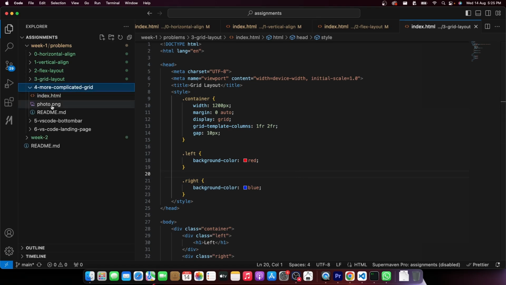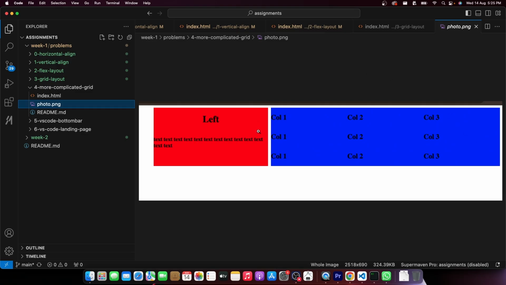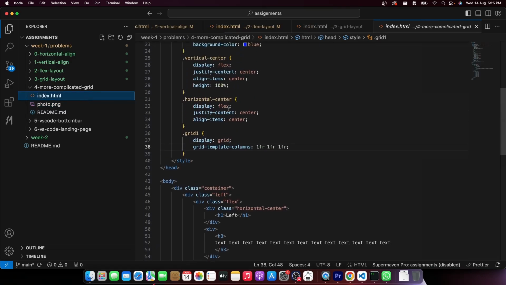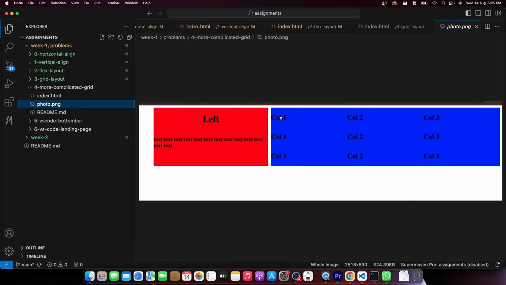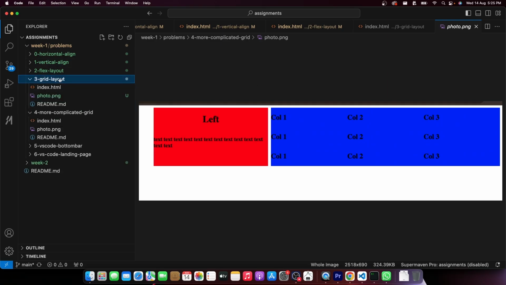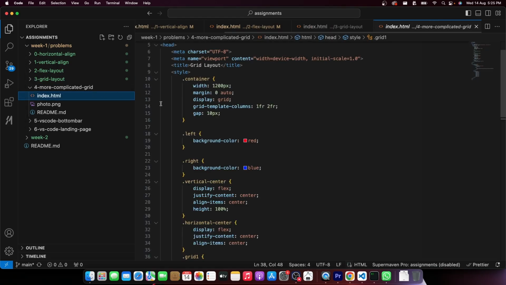For a more complicated layout like this one, let's see how grids can be used. Again, you can use flex here. You can do the same thing using flex, but let's look at the grid approach to create something like this. You now have enough knowledge to be able to do this. So again, would urge you to try this yourself. Take this as the base code, the third one, and try to code this yourself.